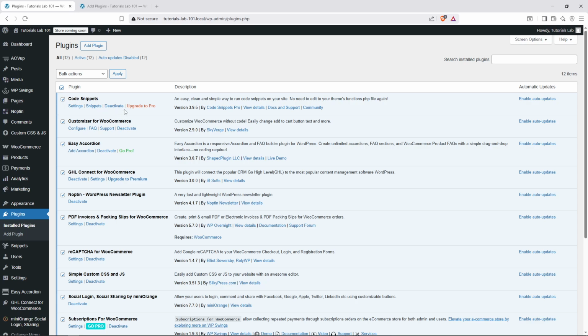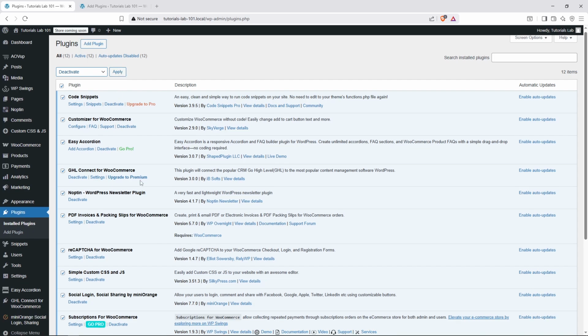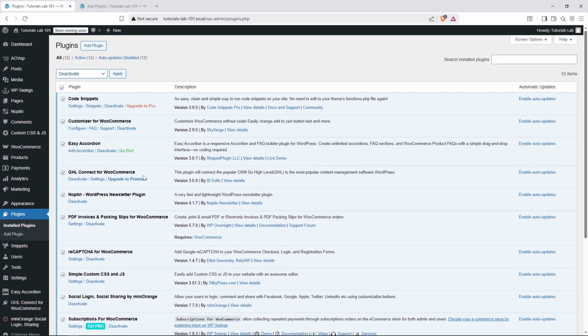Once all plugins are selected, locate the Bulk Actions drop-down menu at the top of the list. Click on it and select Deactivate. Then click Apply. This action will deactivate all plugins associated with WooCommerce, but not WooCommerce itself just yet. You'll need to wait a moment while WordPress processes this change.